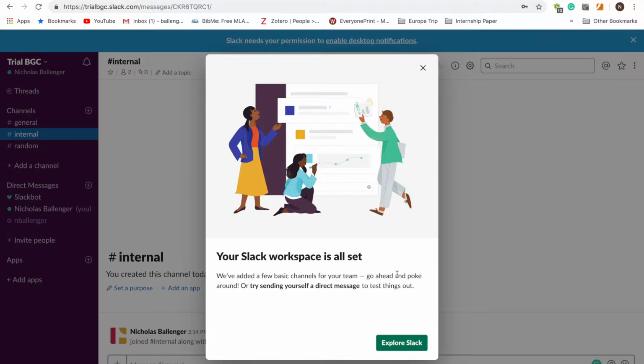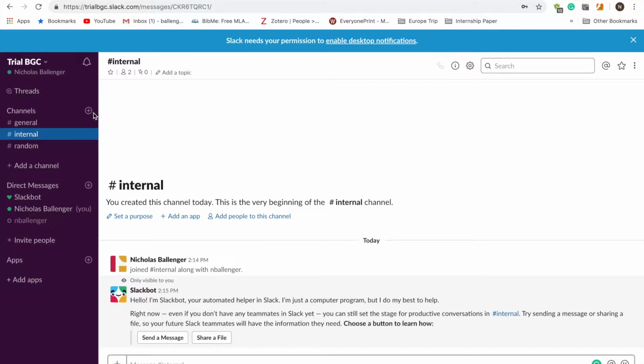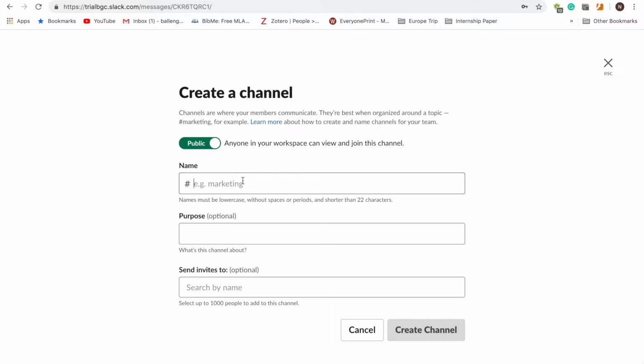Okay, now you're able to just explore the interface. So first, we're going to want to create a new channel. To do so, you'll click the plus icon next to channels. You'll have a space provided to enter the name for the new channel, the purpose of that channel, and then invite anyone else that you want to join that channel.